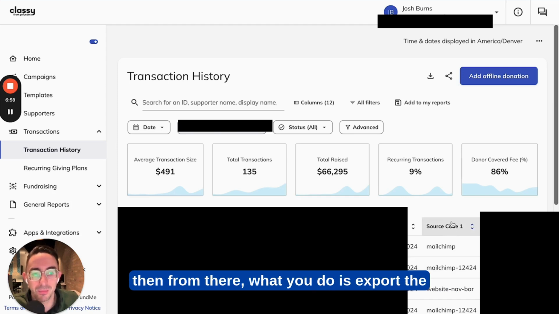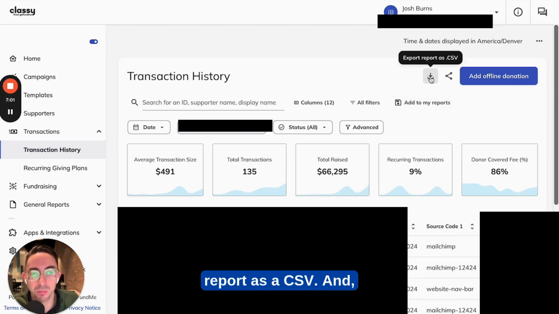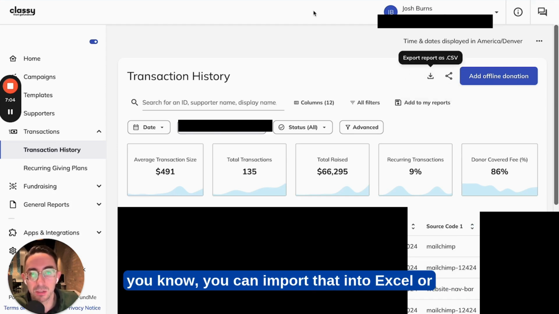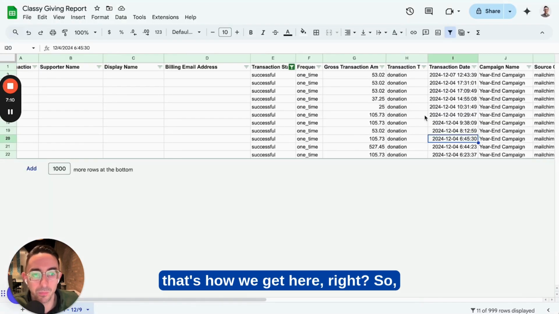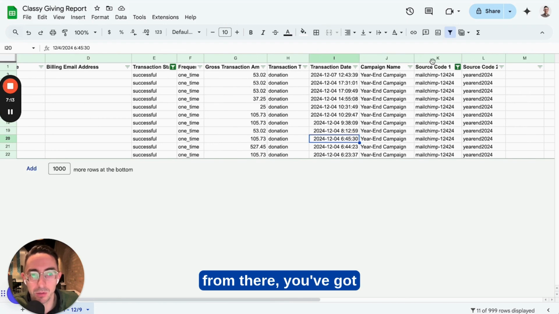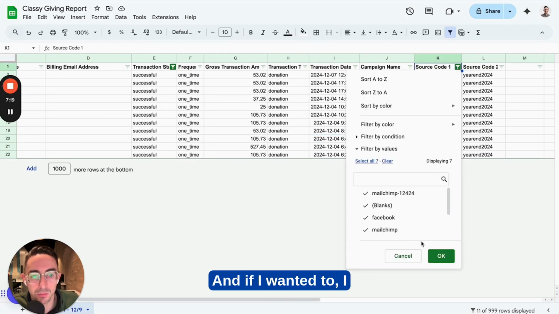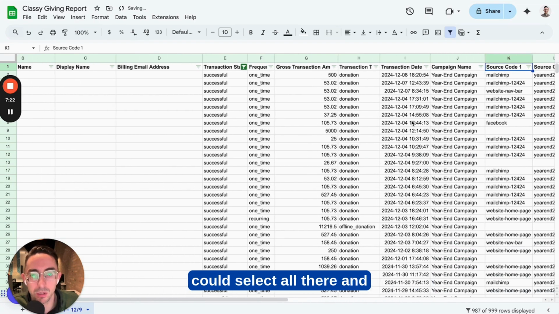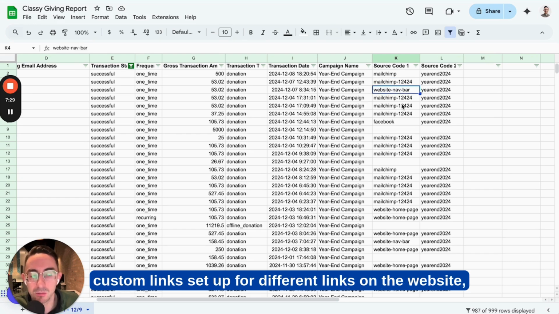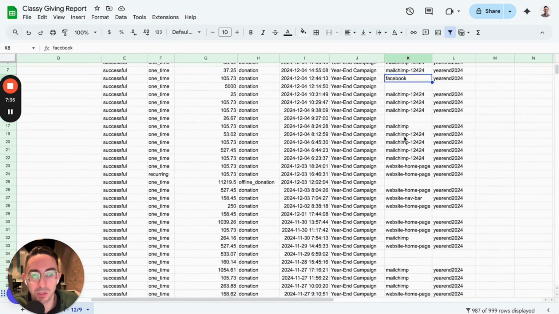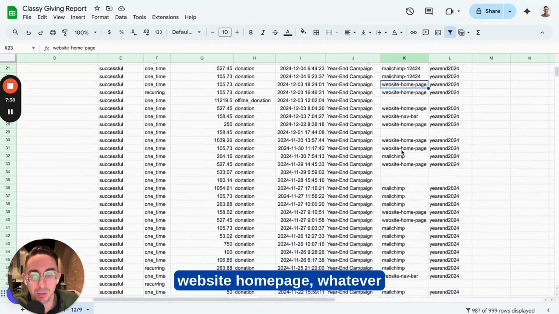From there, you export the report as a CSV, and you can import that into Excel or Google Spreadsheets, whatever it is, and that's how we get here. So you've got your source codes here, and if I wanted to, I could select all there and see I've got Mailchimp, a specific Mailchimp email, and specific custom links set up for different links on the website navbar. We've got Facebook here, website homepage, whatever it may be.